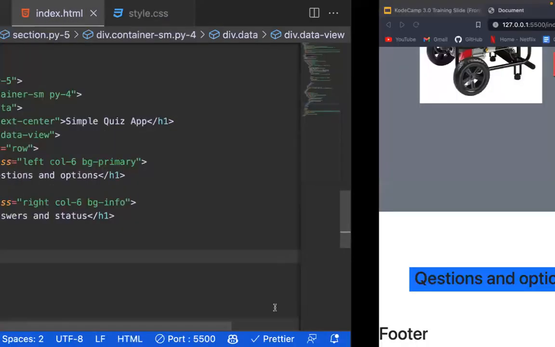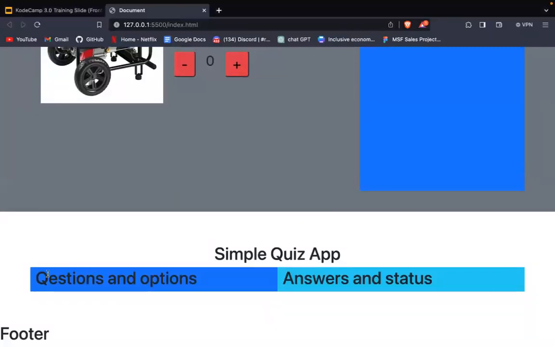Okay. All right. So this is the idea. We're going to have our questions here, and when a question is selected, the question is going to be displayed with the options. So when a question is selected, we're going to have our answer here, and the correct answer, and then the status, whether it is correct or wrong.